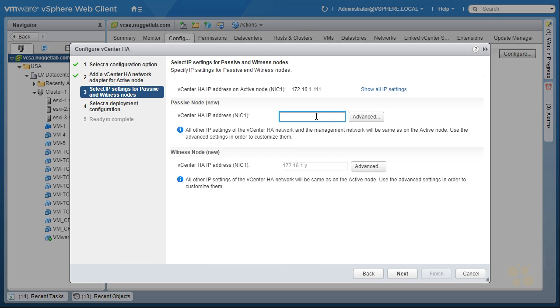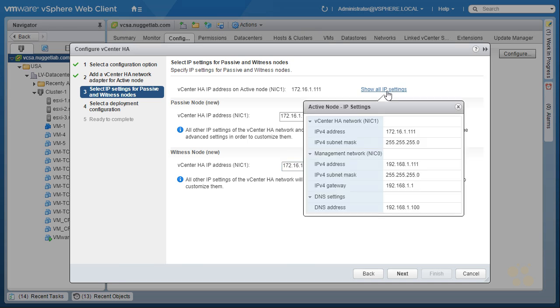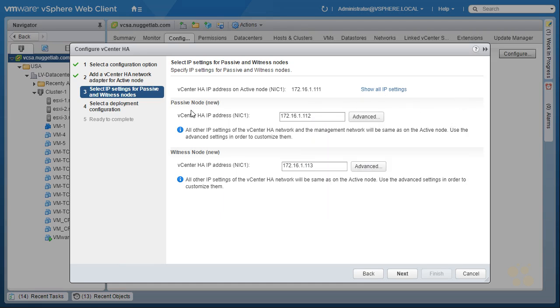So for the passive, we want to use 172.16.1.112, and we'll hit tab a couple of times. And for the witness node, we'll use 172.16.1.113. Just to confirm, if we click right here on Show All IP Addresses, it'll show all the current IP addresses for the active node. So there's the IP address we assigned a moment ago for the HA network. There's the vCenter Server appliance address on our management network. There's its default gateway, and there's its DNS server. So that looks great, and we'll close that. With the IP addresses for the passive node and the witness node in place, we'll click on Next.